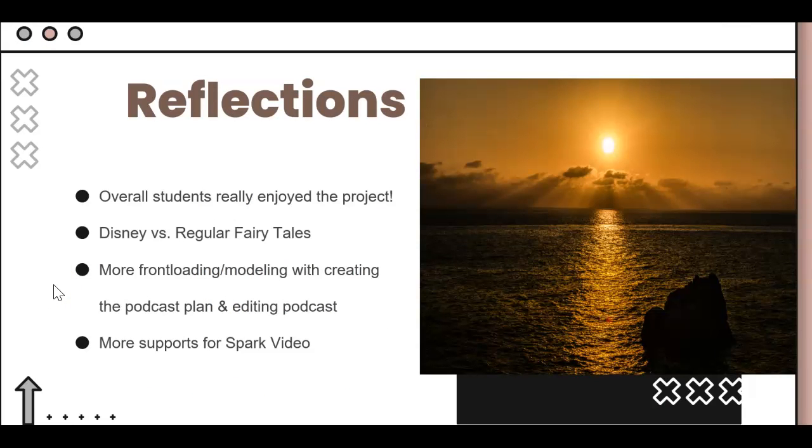Overall, they did really well and everyone enjoyed this project, including myself. Next time around, I think I would like to do a little more front loading on the whole Disney being the real version versus the regular fairy tales. A lot of students had that misconception, so that took a lot of time to go back and re-explain once I noticed that piece in their graphic organizers.